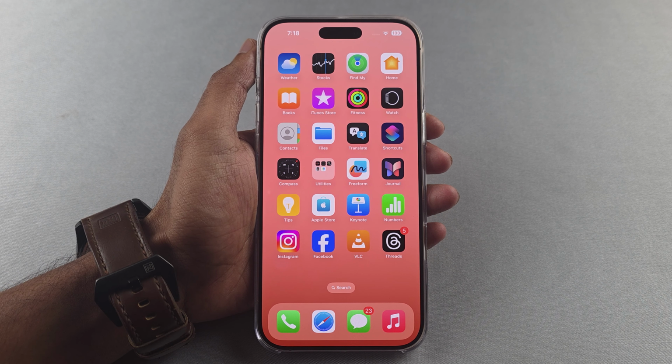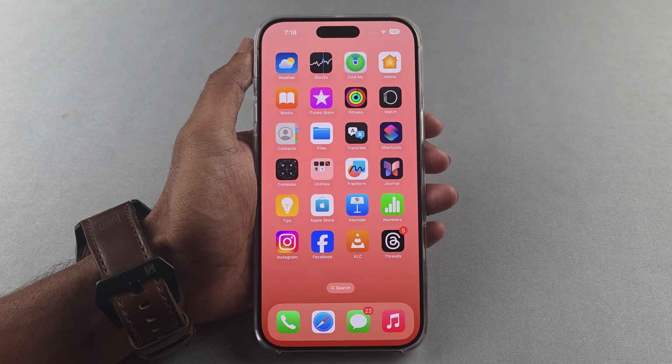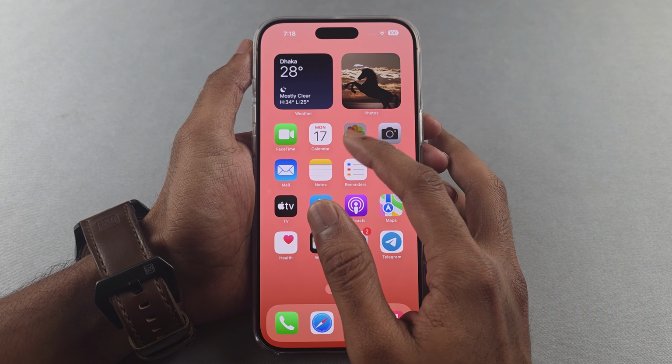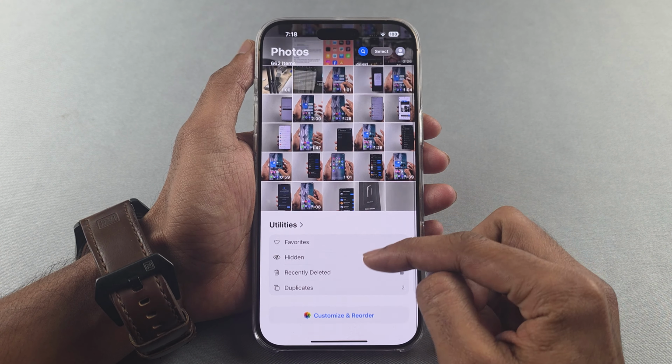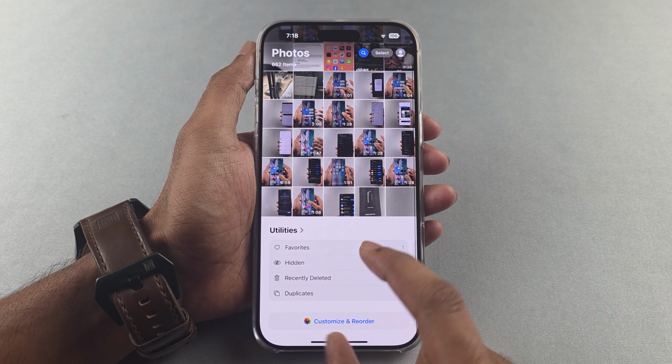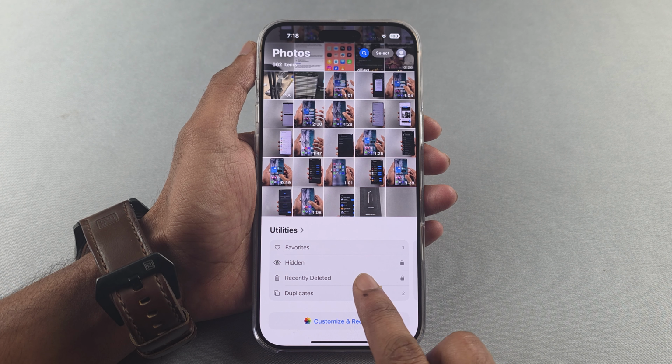Hey guys, in this video I'm going to show you how to get back deleted photos on iPhone. First, you just need to open the Photos app. Now scroll all the way down and you will find this section, Utilities, and here you'll find the Recently Deleted option.